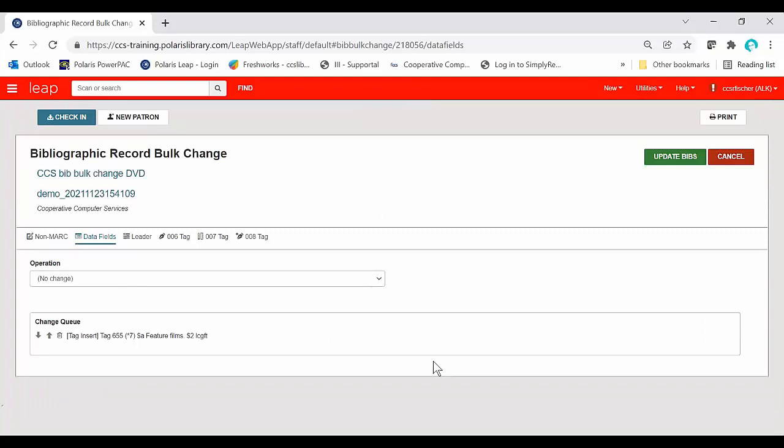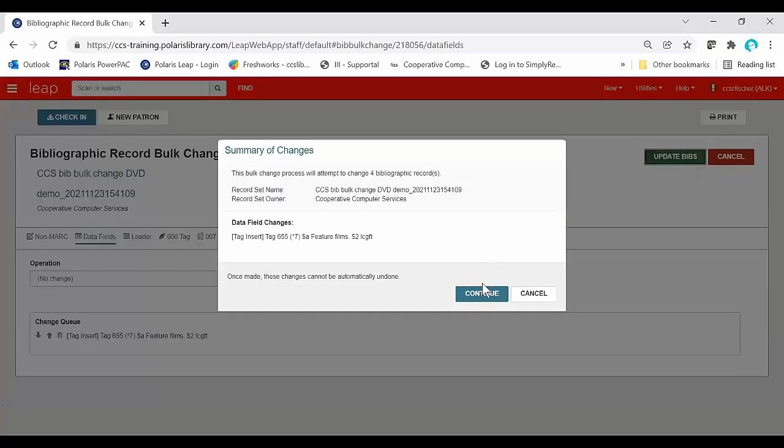If this were all you needed to do, you can then press Update Bibs, and this will add it to the change queue. It's not made immediately if records are open. It might actually wait a bit before the record's closed, and then it will go from one record to another. So it's not as immediate as the item record bulk changes.